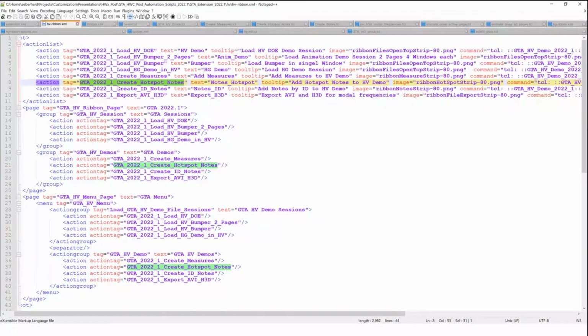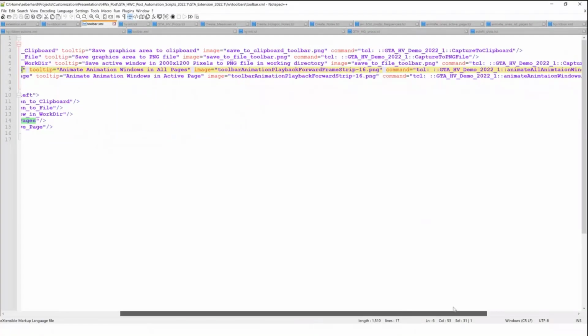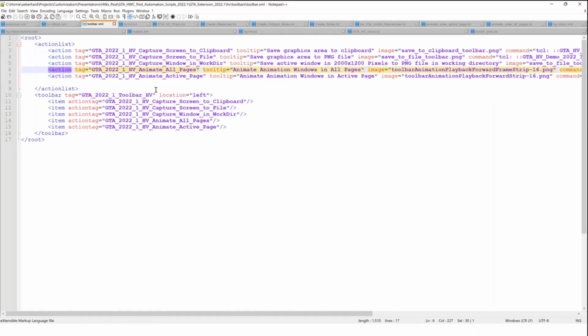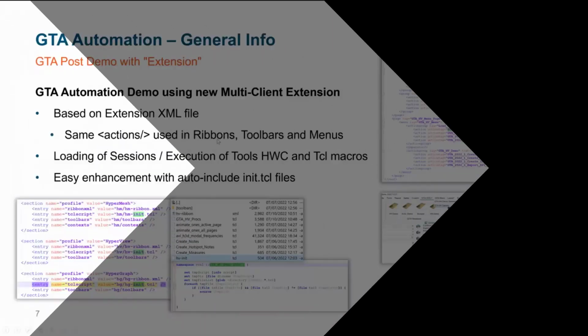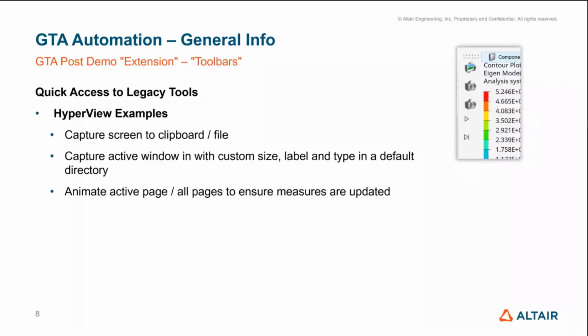And then when you look in the ribbon XML, this is the HyperView ribbon XML. This was the toolbar. So I animate all pages. You will see here that it uses the namespace of my ribbon and then just the procedure name. And this action item will be shown on the toolbar.